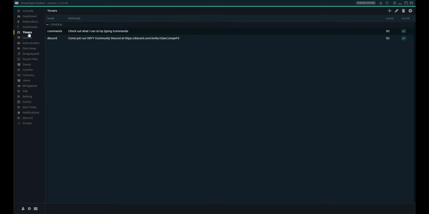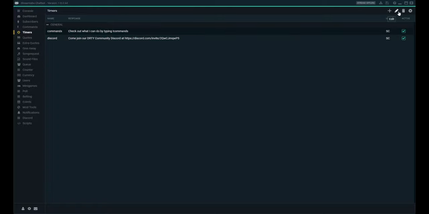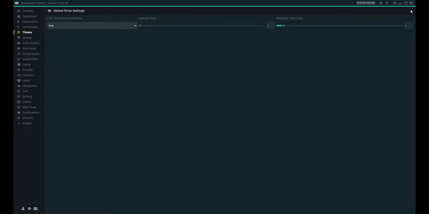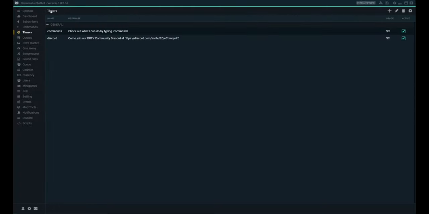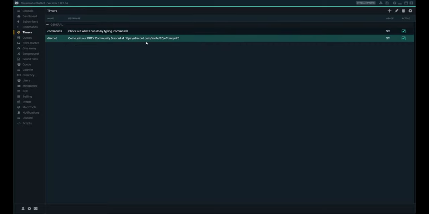Now, timers are something that your other bots have as well. A timer is an automated message that will come every so often based on how you set it. So I have two things in my timer here. And the way this timer works is you go to your settings. So you can link your timers to commands. And then you can set the interval for how often you want that chatbot to post. I have mine at 5 minutes. So every 5 minutes, it's going to post one of these two responses.